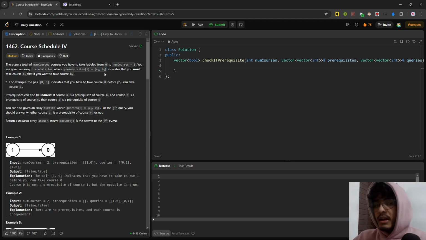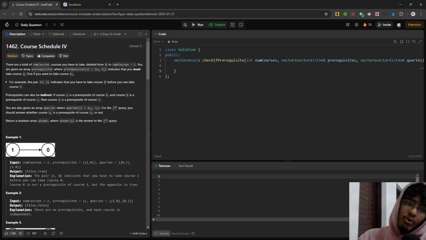So it means that course a_i has to be taken before course b_i at any cost. For example, we have one prerequisite as 0 comma 1, which means that we have to pursue course 0 before course 1. This is the condition.